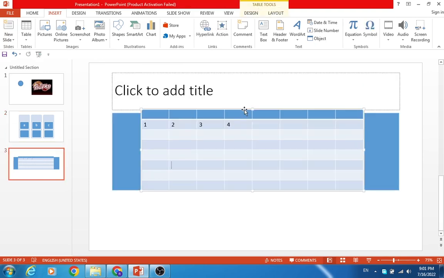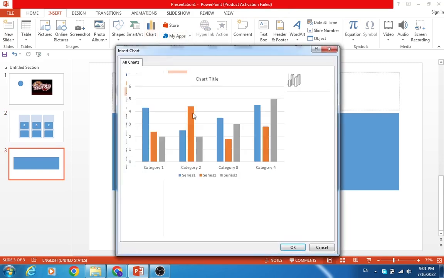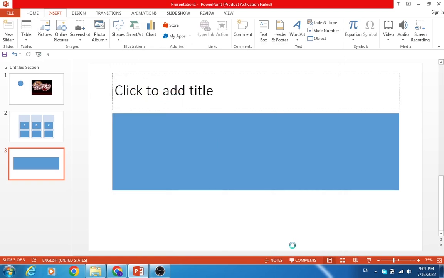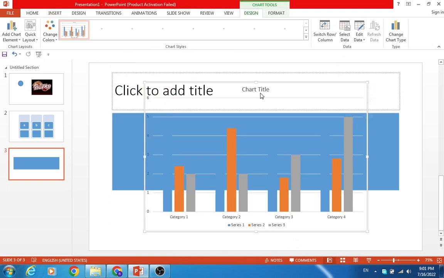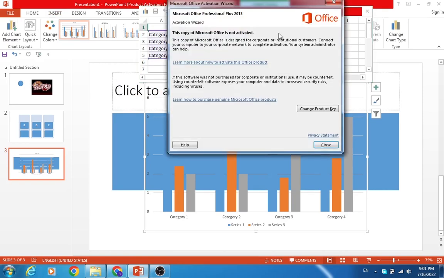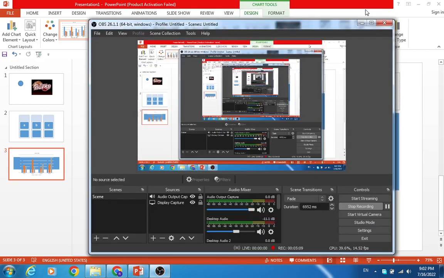And the next option is chart. So you can add a chart here. You can add a chart and click OK. So our chart is ready. Here, when you open a chart, a sheet of Excel is shown.